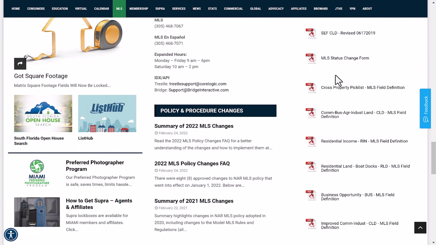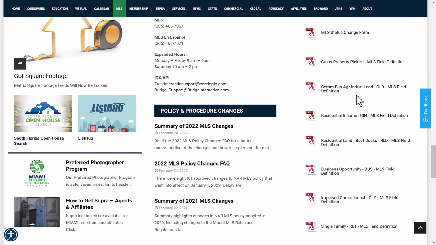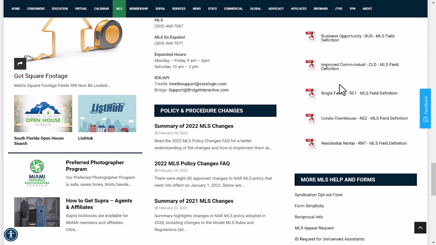And then I also wanted to make sure that I mentioned on the MLS webpage, we also have the MLS field definitions as well at the very bottom.